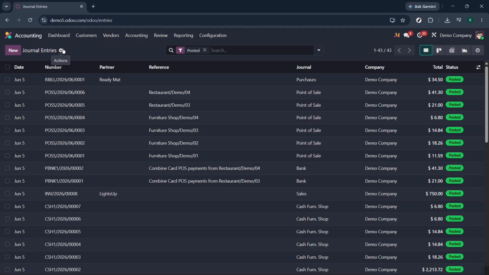Once you're on the Journal Entries page, look for a gear icon located right next to the Journal Entries header. Click on that gear icon. It's your gateway to more options available for journal entry management.